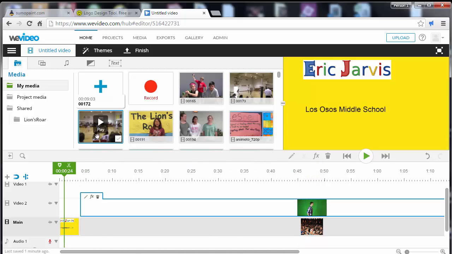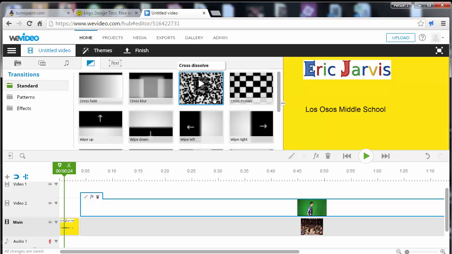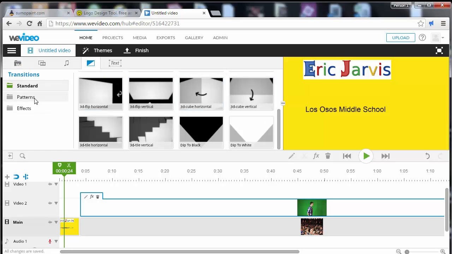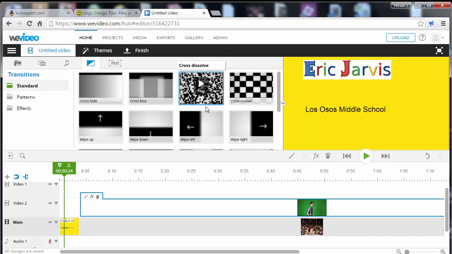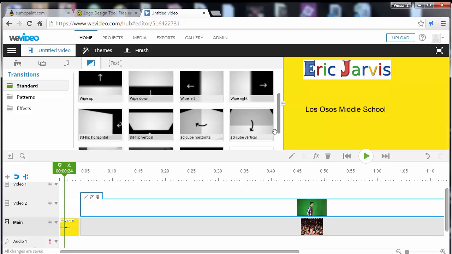So the next thing you want is transitions between your title and the opening scene here. So this is the transition. You have standard kind of patterns and effects. I like the standards myself, but effects are pretty cool.